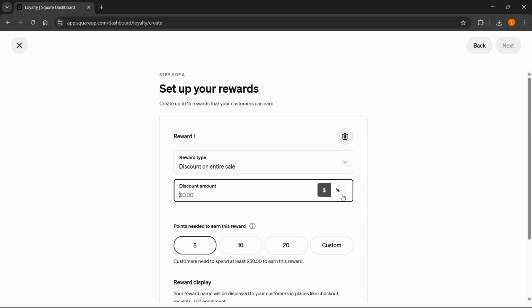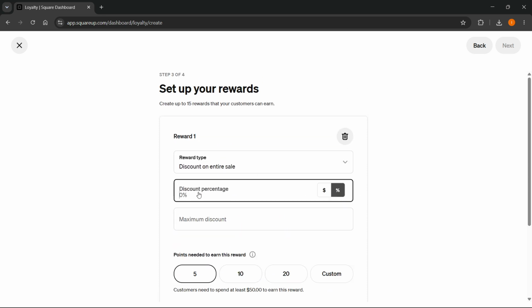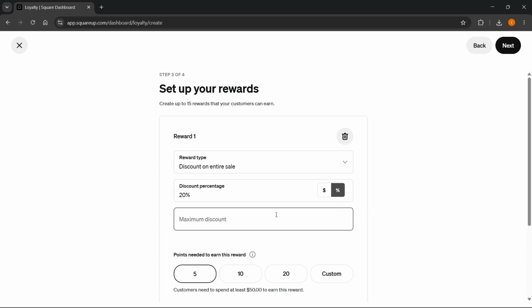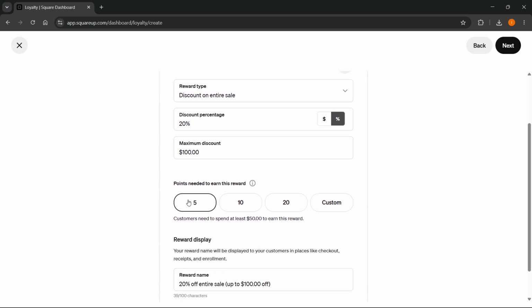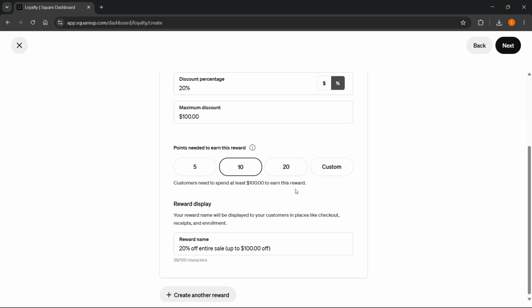And the discount amount here for me is not going to be a dollar amount, it's going to be 20%. Now over here you can do a maximum discount of $100, or whatever. I'm going to do 100, and then here the points needed to earn this reward, I'm just going to do a 10. So customers need to spend at least $100 to earn this reward. You could do it custom as well if you want.